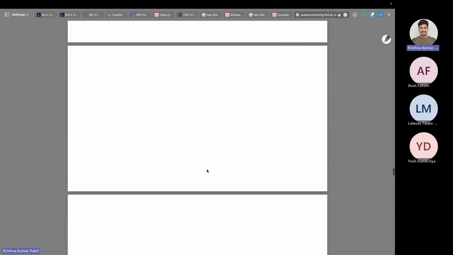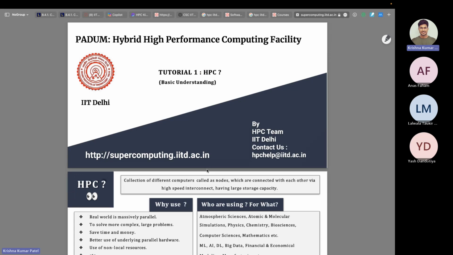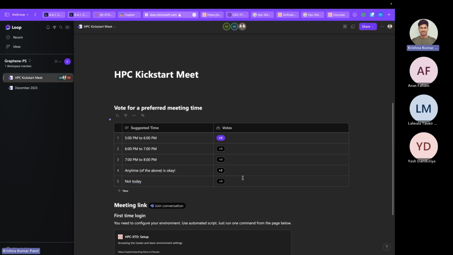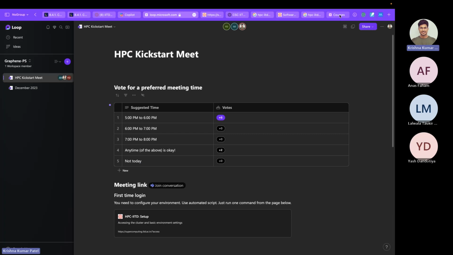This PPT is quite useful when you are dealing with HPC. Really useful. So make sure the links are given in this particular workspace. Yeah, it's there. So these guys have access to it.